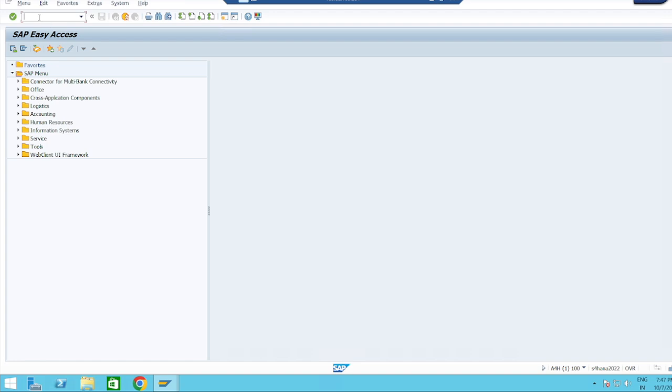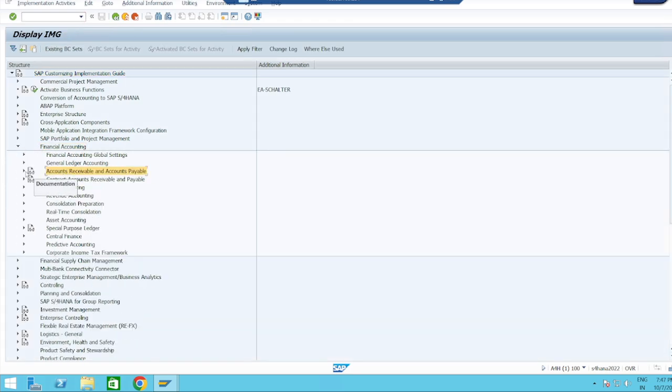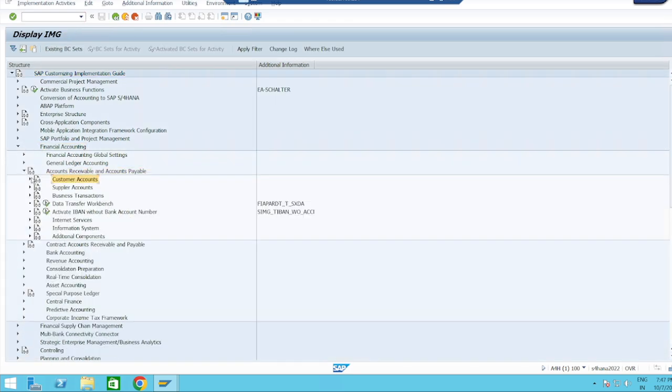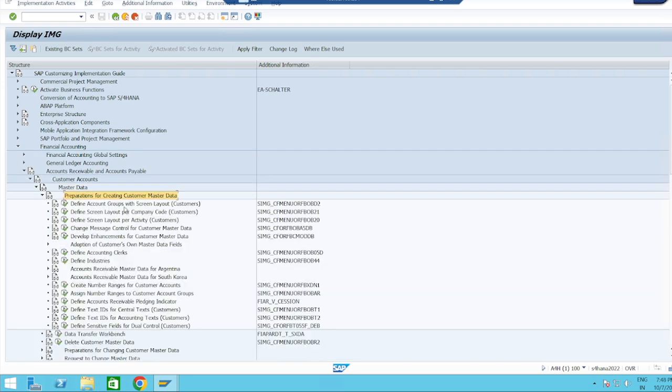Transaction code is OBD2, or you can go through navigation path. SPRO, SAP Reference IMG, Financial Accounting, Accounts Receivable and Accounts Payable, Customer Accounts, Master Data, Preparations for creating Customer Master Data, Define account groups with screen layout, Customers. Transaction code is OBD2. Click this radio button.